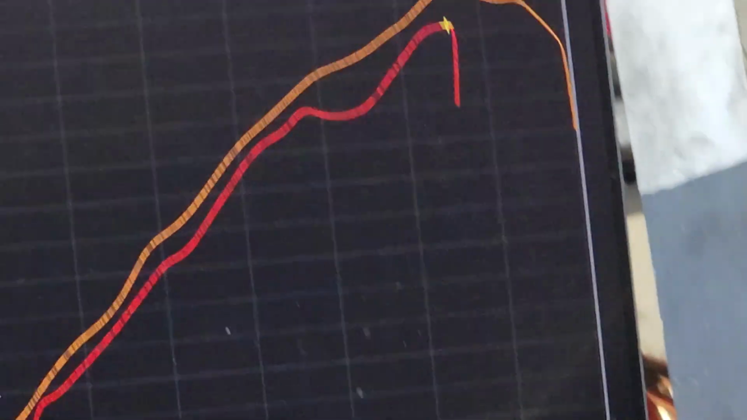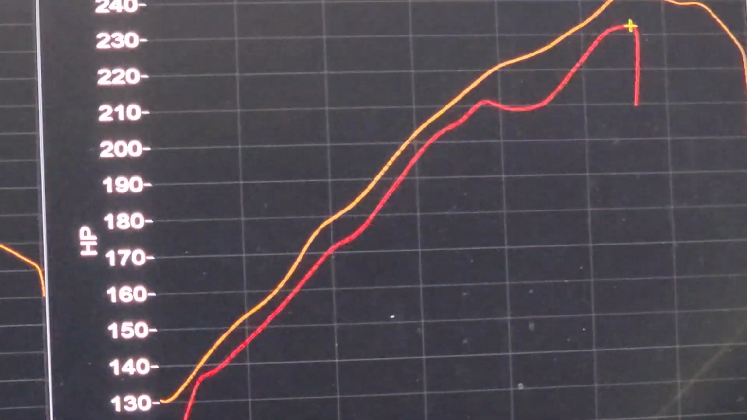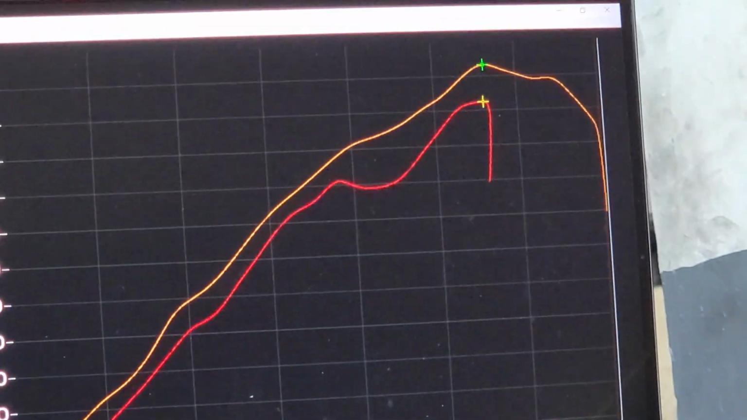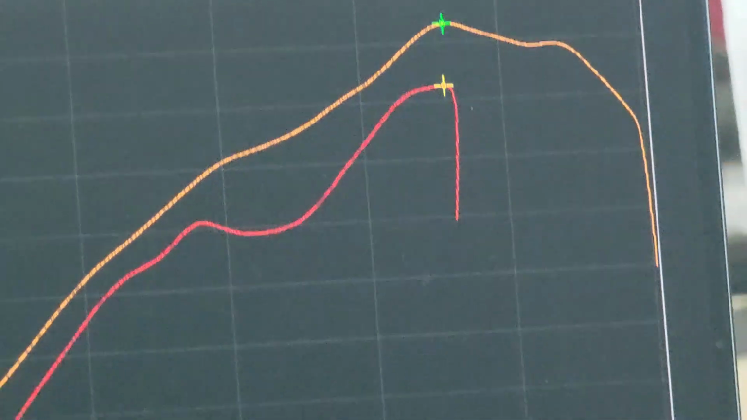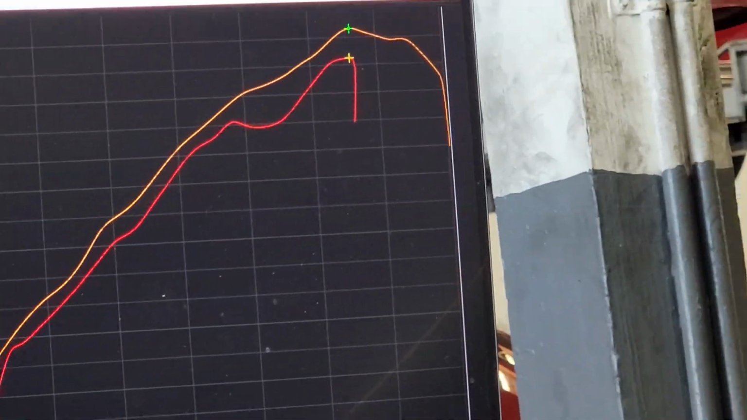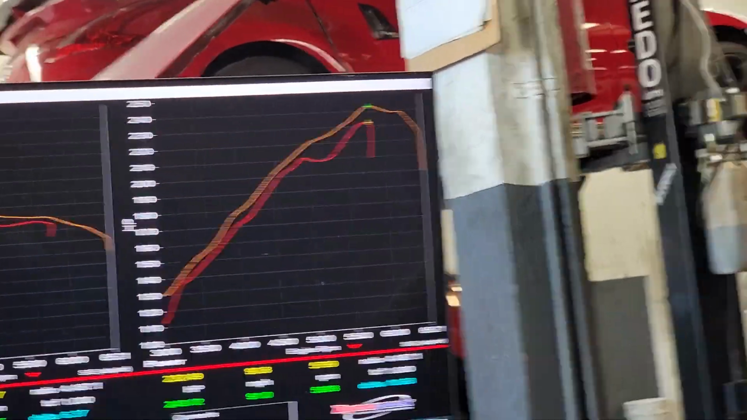Alright, we got some good gains right there. So you could see roughly at 5200 RPM, it's making 210 wheel horsepower before the tune. After the tune, it's about roughly 225 at the same RPM, 5300 RPM. So that's about a 15 wheel horsepower gain right there, that gap you see. Very good.